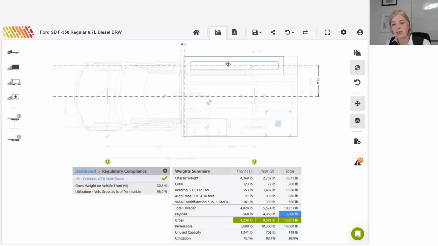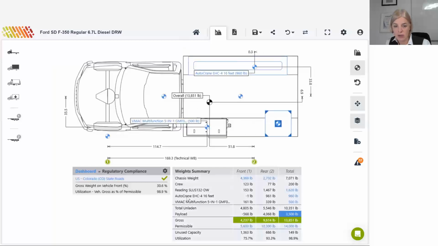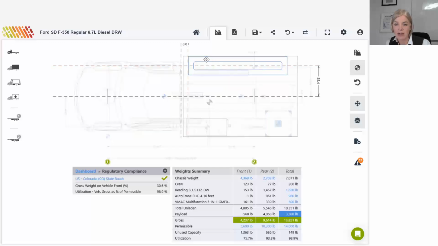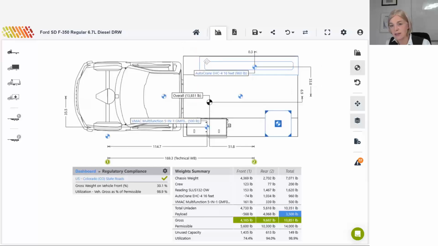You'll see that as I'm moving it in the weights table below, the distribution of the weight of the crane, which is the fourth item in the table, it's currently putting a weight of -1 on the front. You can see it's -18 now. So as it moves back, it's obviously taking weight off the front axle, which may have been a contributing factor to a solution to our snowplow. It's at -74 on the front now, and it's actually putting a weight of 1,034 on the rear, despite the fact that it itself only weighs 960 pounds.